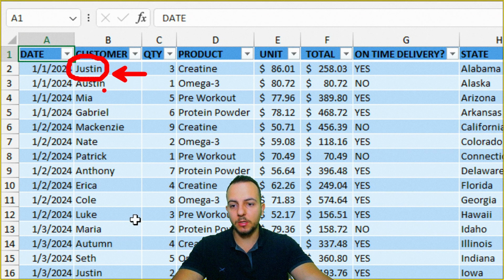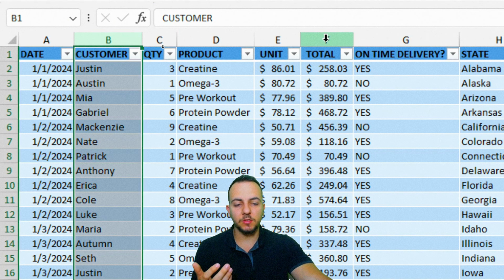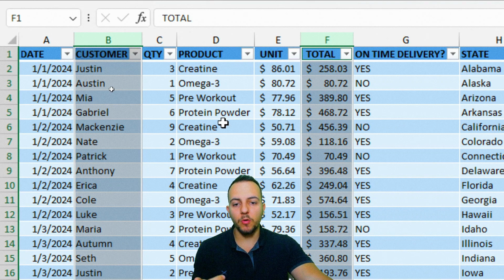So I can count here 1, and then 2, 3. I can count Justin 1, and then it appears here down below again, so it's 2, and so on. I can do the total orders by customer, or I can also find the customer that bought the most from a value perspective, okay? So, a monetary perspective, let's say that way.